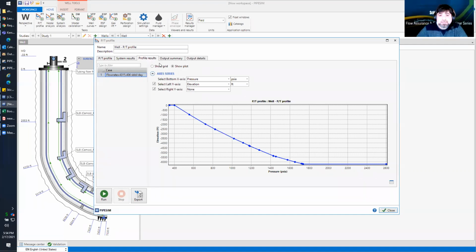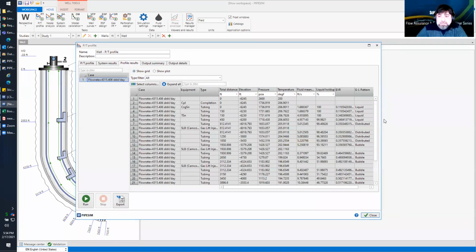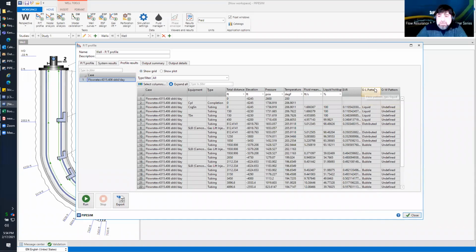Yes. So as you can see here, this is the pattern. Gas lift pattern and oil water pattern. Now as you can see here, we have liquid. So this is starting from the reservoir. This is liquid and then distributed and then bubble flow.